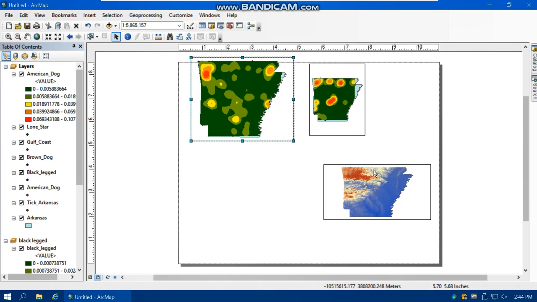So you can add the 5 ticks and also elevation here, information about yourself, and other necessary elements: north arrow, scale bar, information about yourself. And in your write-up, especially in the discussion section, it's very good that you can talk about the role of elevation for each of the tick-borne diseases, for each of the ticks that are common in Arkansas.